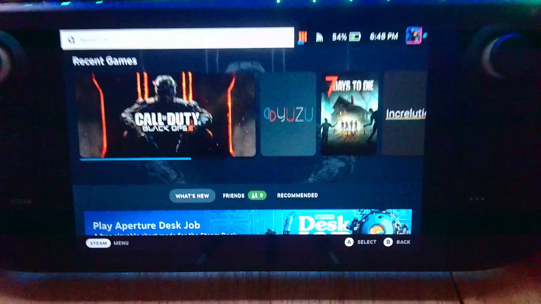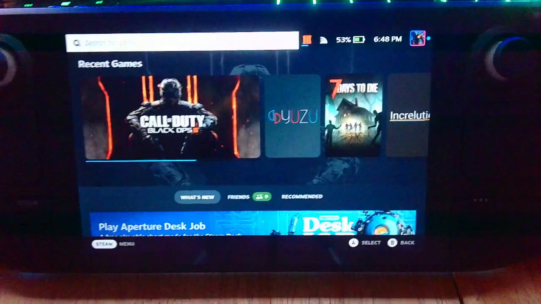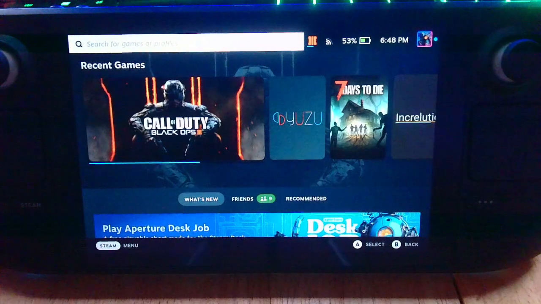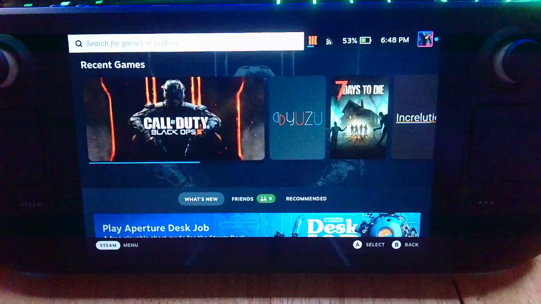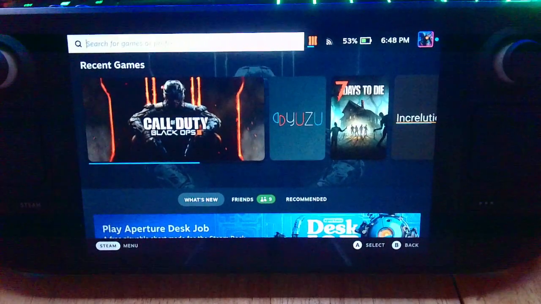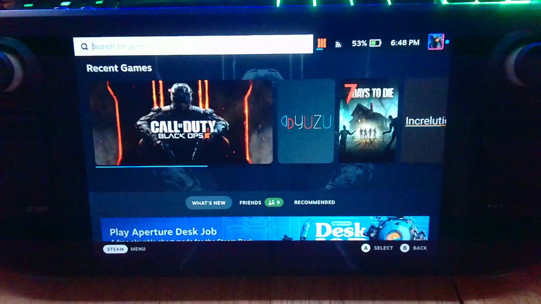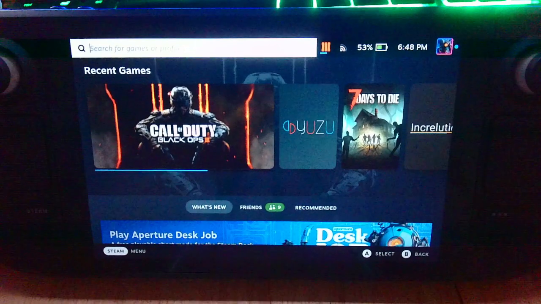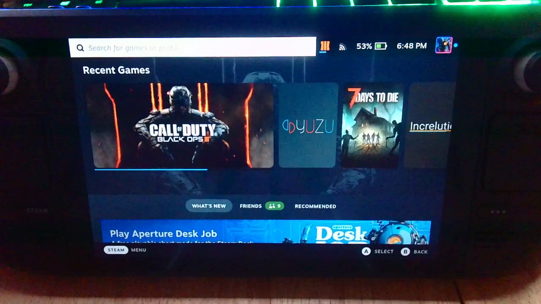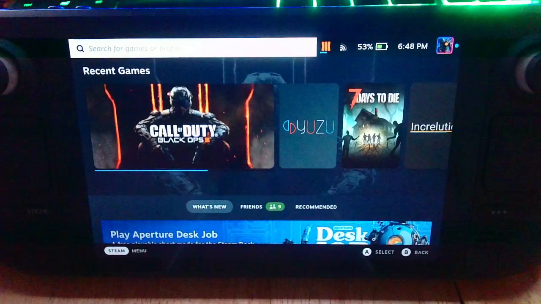Today we're going to be discussing the Steam Deck and a new feature that you can use right now to unlock more capabilities of this little handheld. I've had this for more than a month, so hopefully you can understand how excited I am to share this with you, because not many people know you can actually do this.